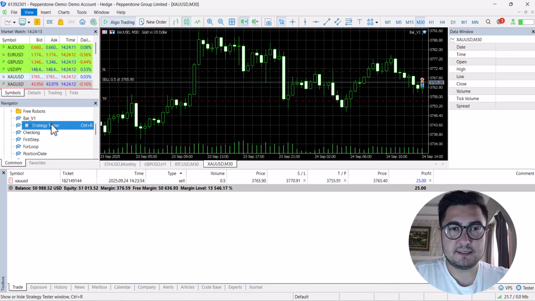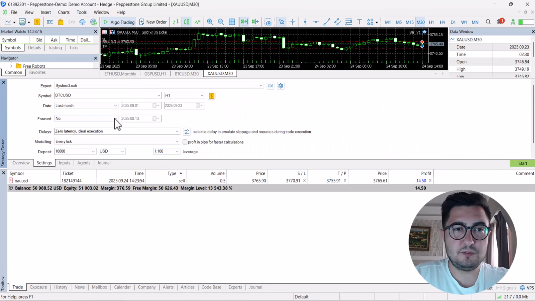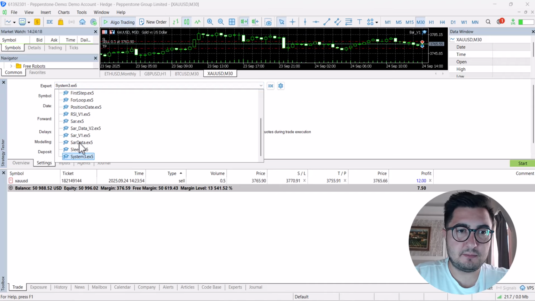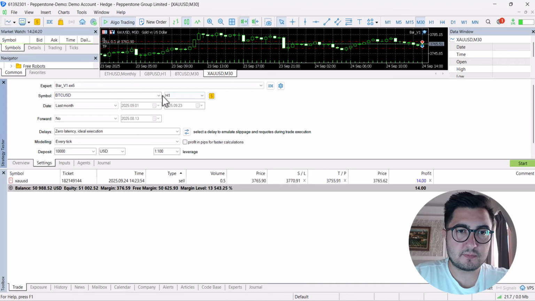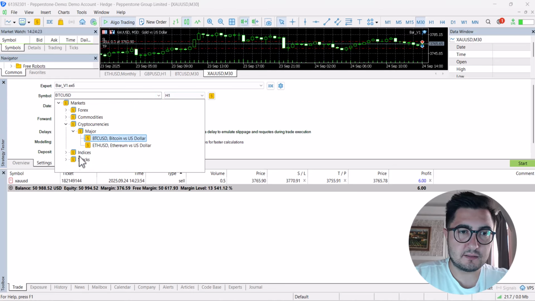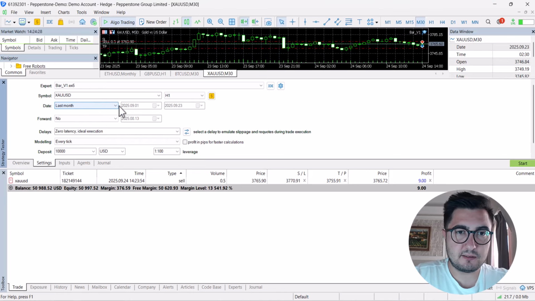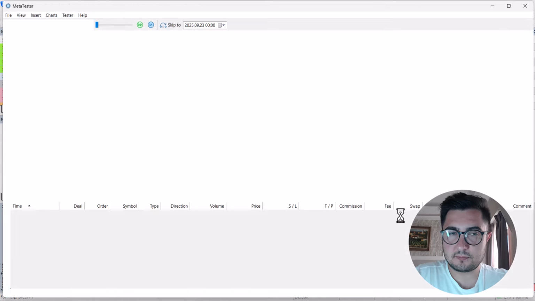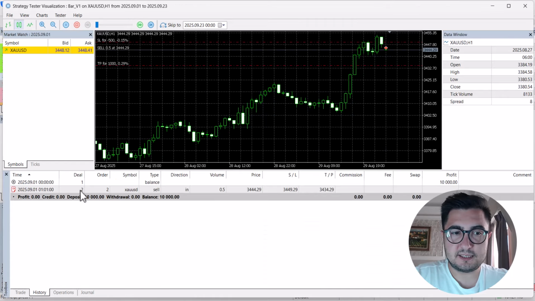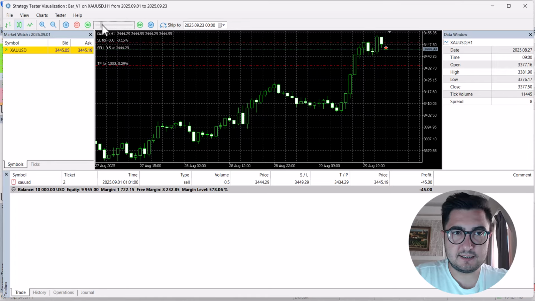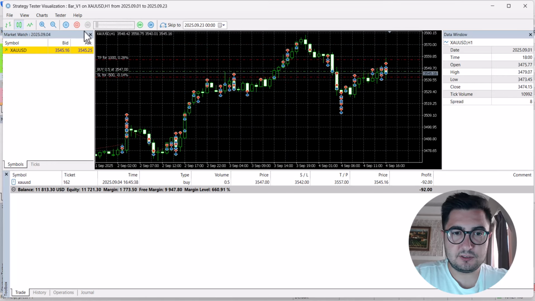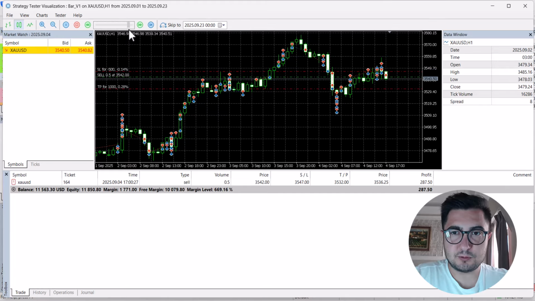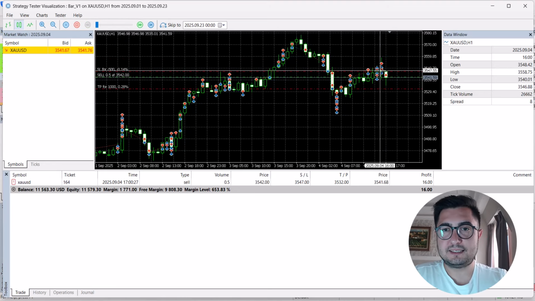View, strategy tester, visualize, and the name was bar 1. Let's run it in gold, and last month will be enough. So let's start. As you see, the system opened with a sell position. When I move this up, as you see, the system opens and closes many positions based only on this candle.